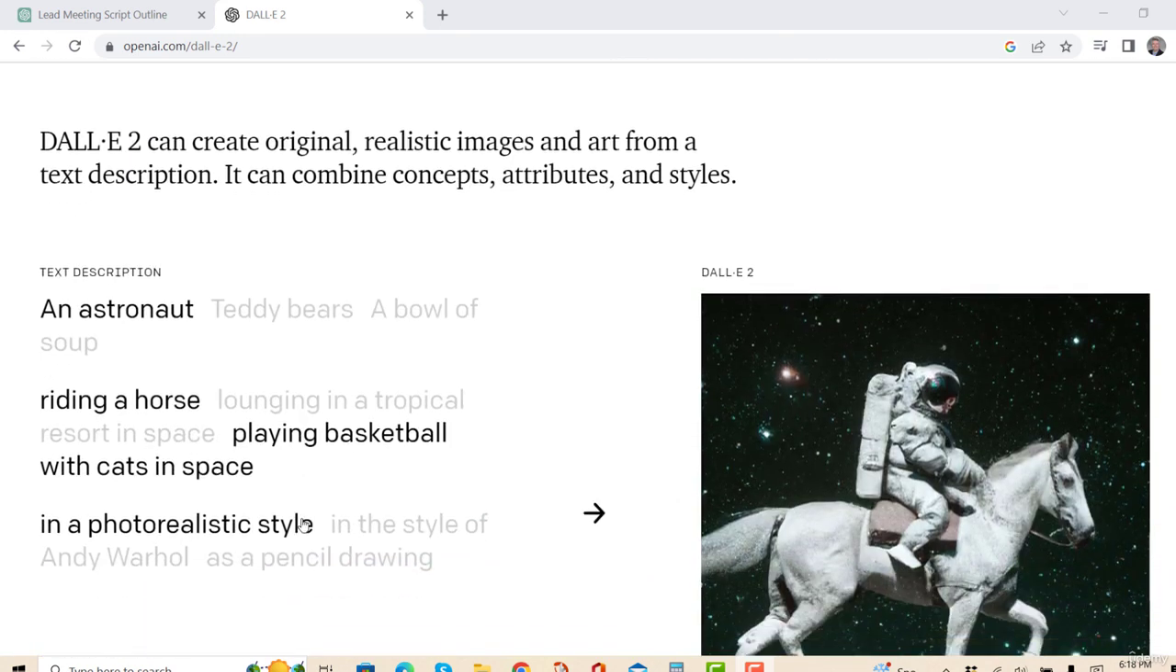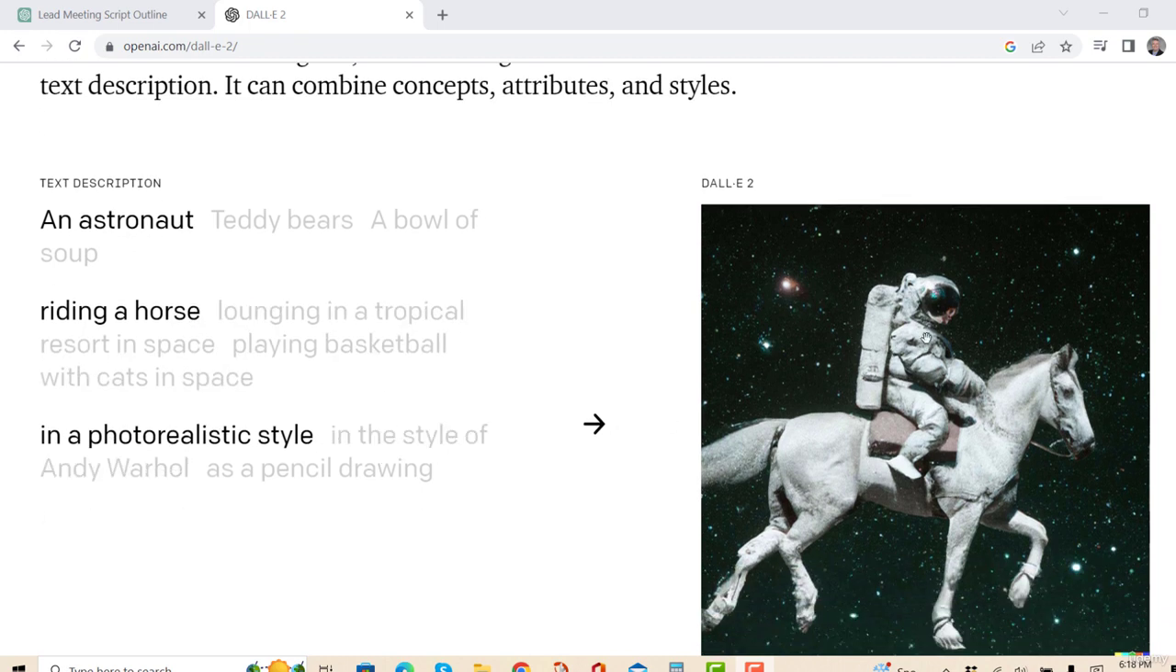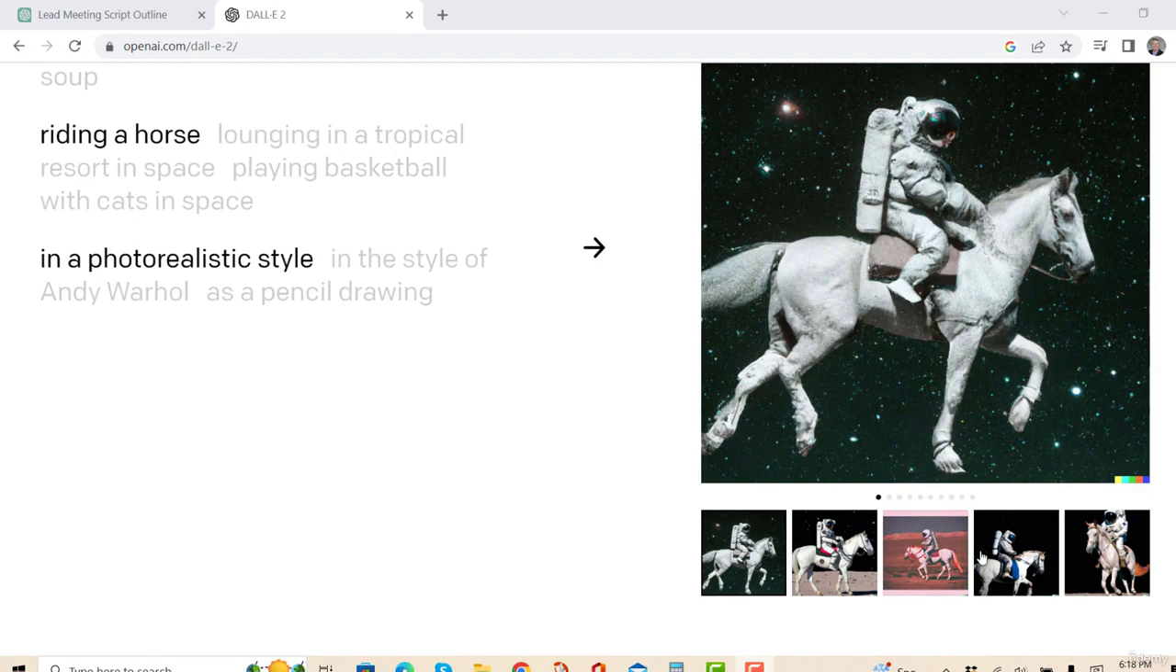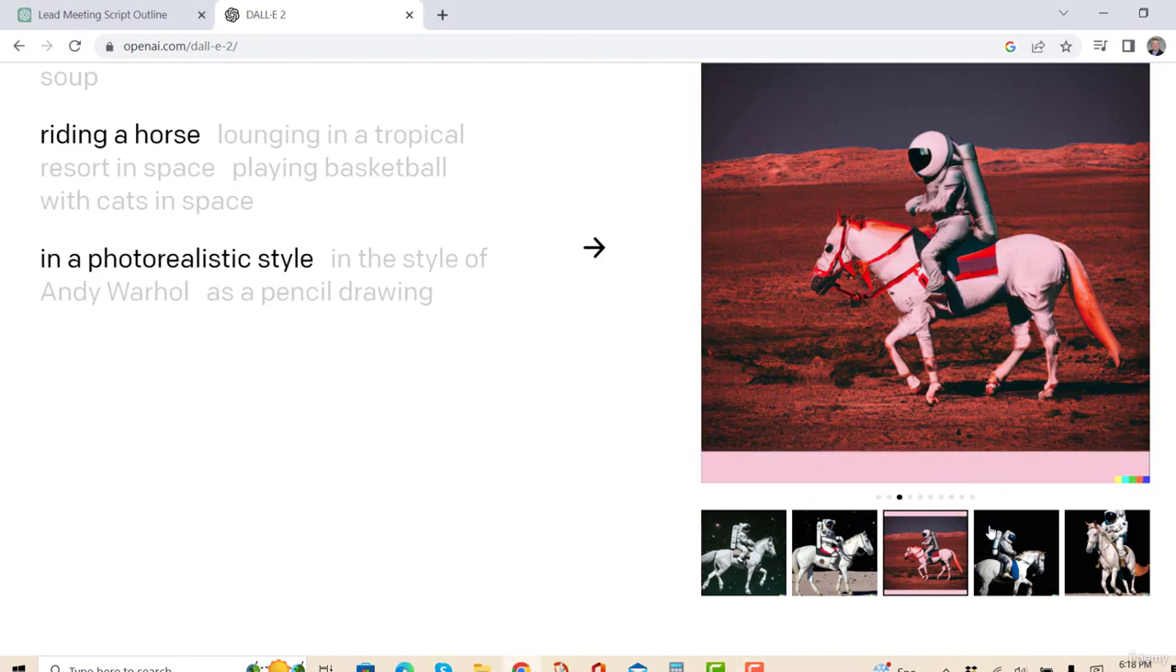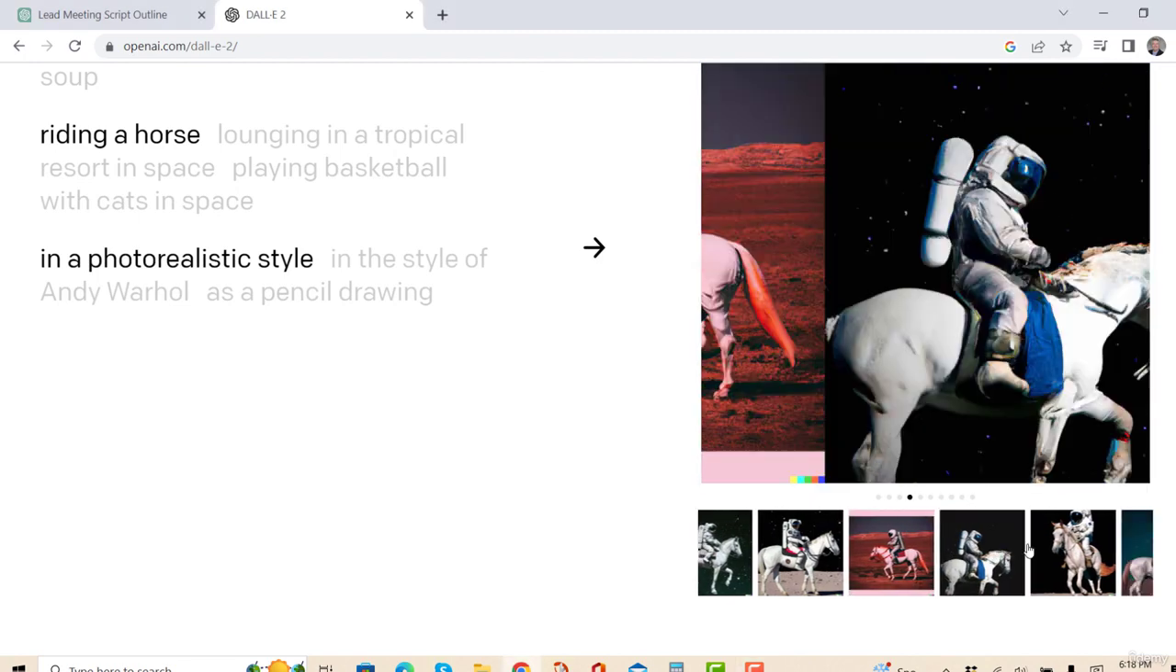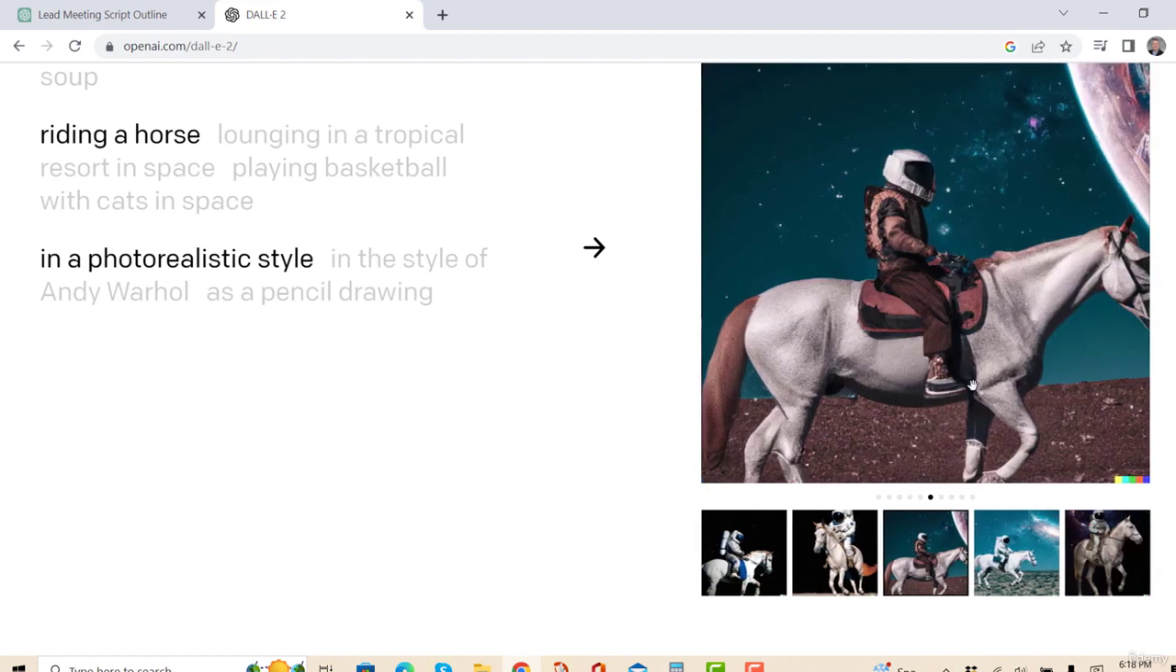So you would type in, let's say something like an astronaut, and you want the astronaut to be riding a horse in a photorealistic style, right? And so here we have this, you just type that in, and then this comes out when you're using DallE. It comes up with an astronaut riding a horse in this style. And you could choose different styles of these horses, based on what you type in there, right? If you're typing in different things, it comes up with different versions.